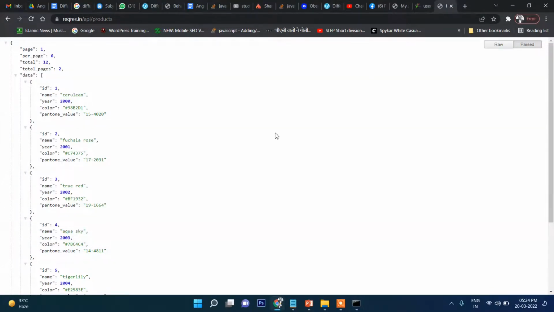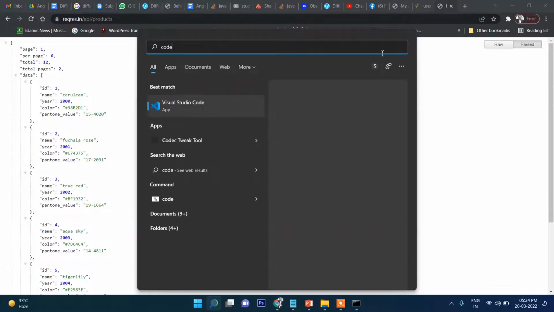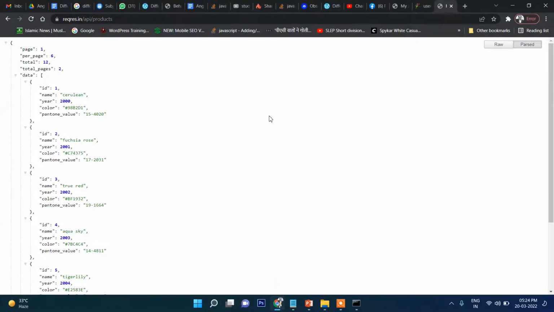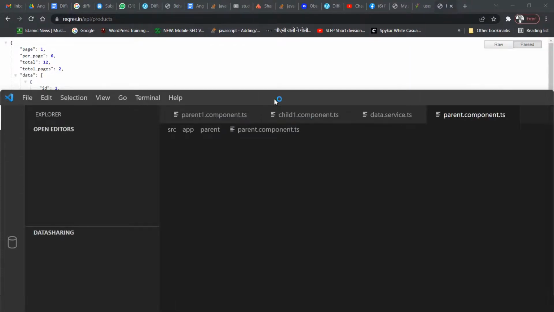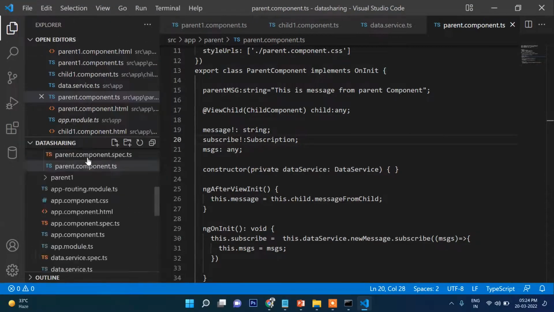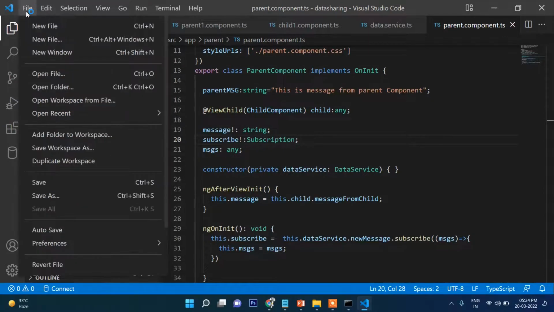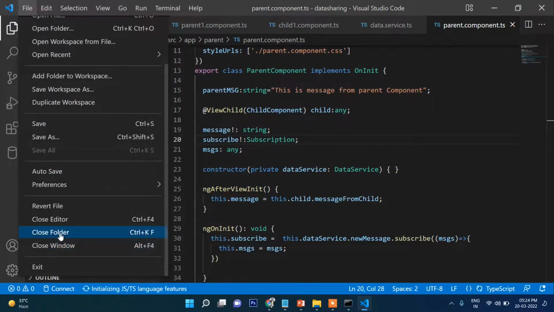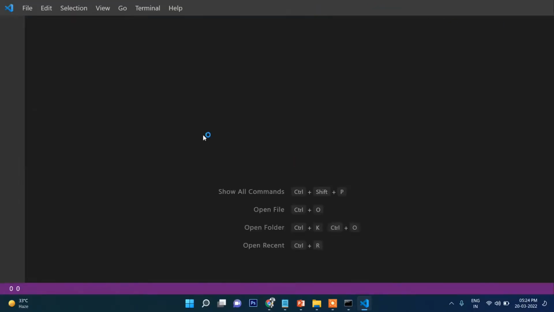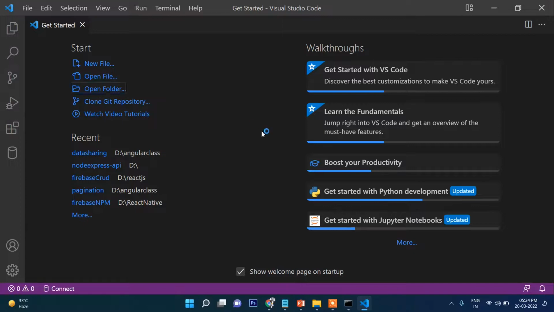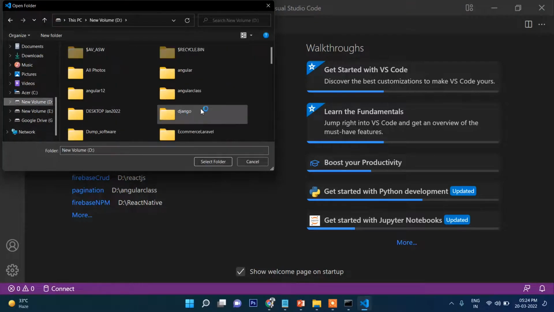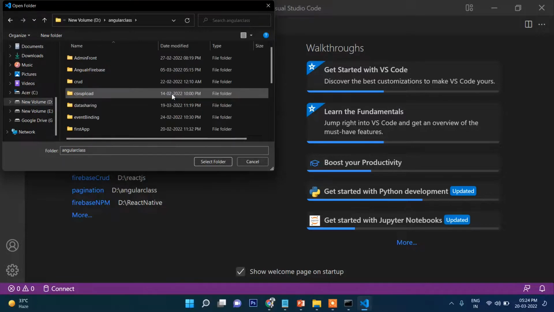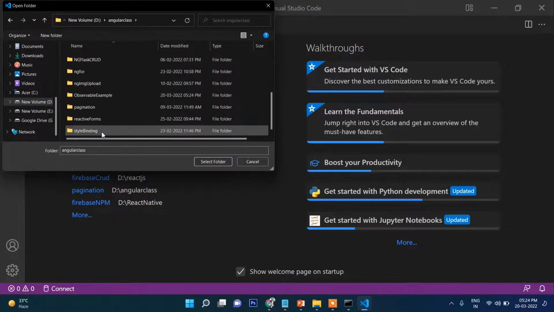After this, let's open Visual Studio Code, and then close my previous folder. Open folder, Angular class, inside this observable example.